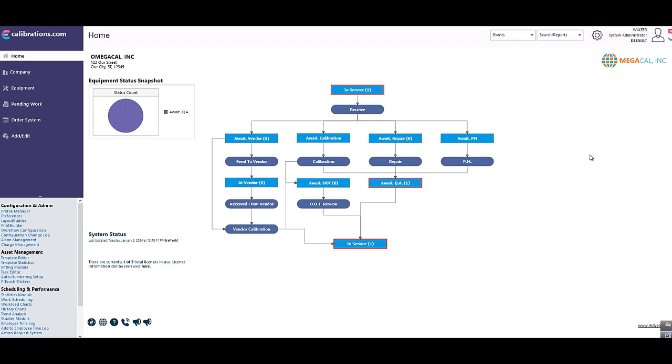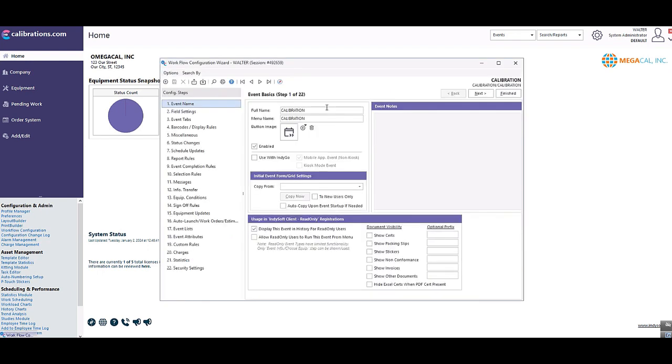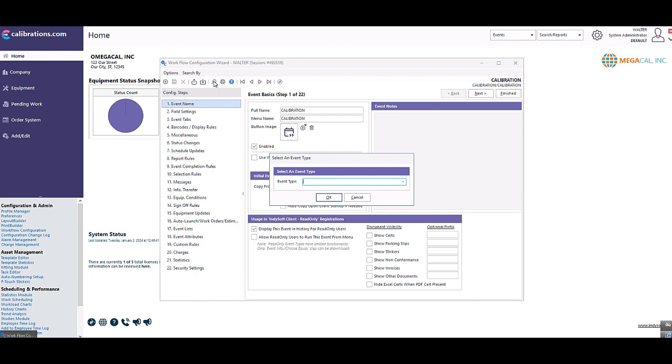We have 2 parts. We will go over the workflow configuration module to set up Part 11 signatures in electronic records or events. And then the main aspect is we'll go over PrintBuilder to build a Part 11 compliant calibration certificate. So let's go to the workflow configuration manager. What we would do in Workflow Configuration Manager is clone a calibration event and make it a Part 11 calibration event, which I have developed.